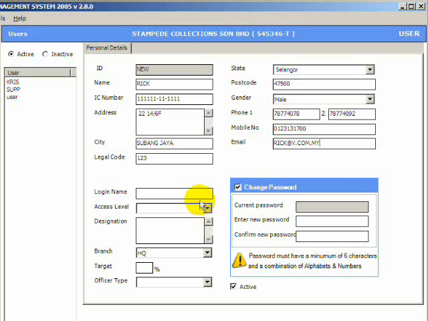Now the next part is quite important. Login name. This will determine the name that this user will use to log in to Volare. In this case, I'll keep it simple and just leave it as Rick. Access level. As mentioned earlier, Rick is going to be the manager or the supervisor. So I'm going to select access level supervisor, also because earlier in the access configuration, I set supervisor to have the supervisor view.